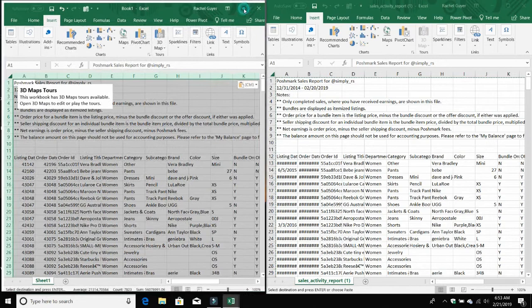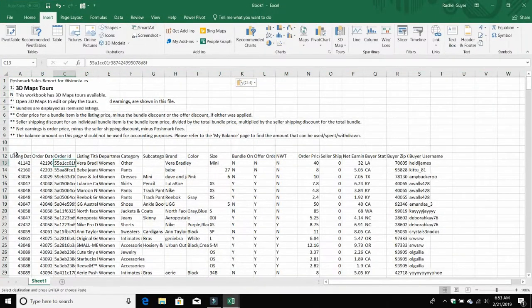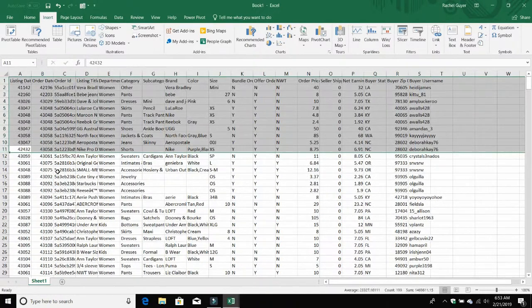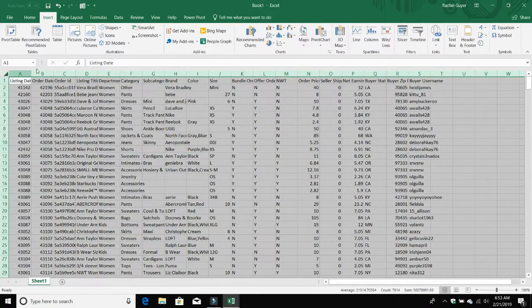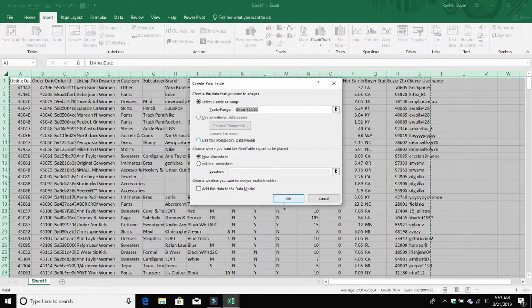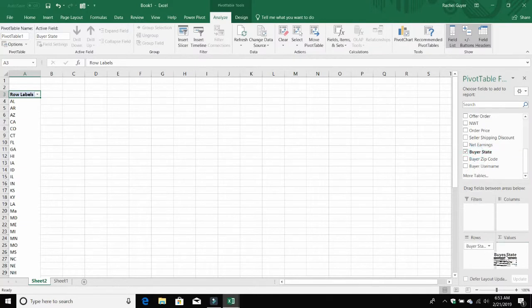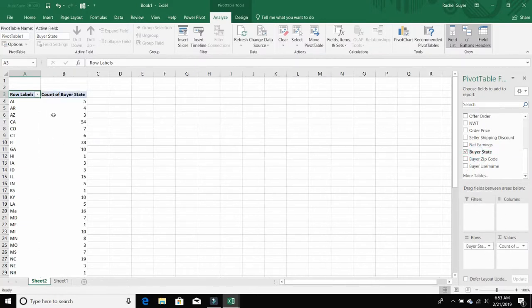And now we're done with the sales report one. So next what you want to do is delete rows 1 through 11 and highlight the whole thing, and we want to make this into a pivot table. So press pivot table over here, okay, and then we want to scroll down and press buyer state, and then we want to drag buyer state over to values. This way we have every state and how many times we've sent to that state.